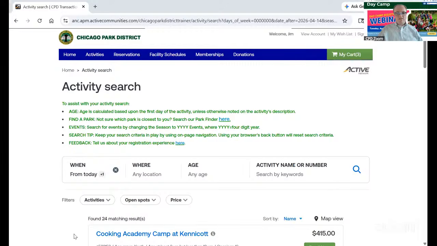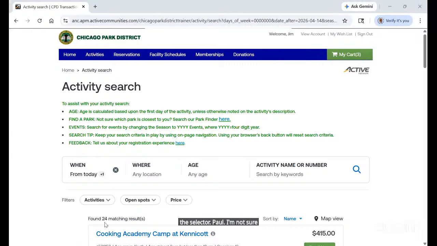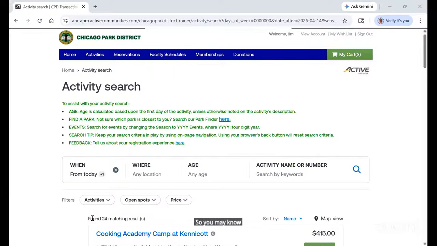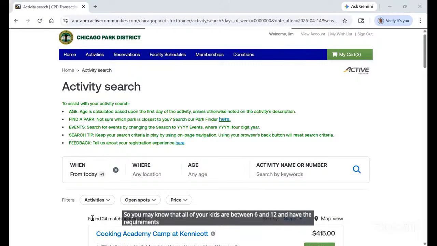The select all, I'm not sure. You cannot. The reason is the system has to verify that everyone you are selecting to enroll meets the requirements of the activity. So you may know that all of your kids are between 6 and 12 and have the requirements for the camp, but the system needs to verify that each name you're selecting meets that.